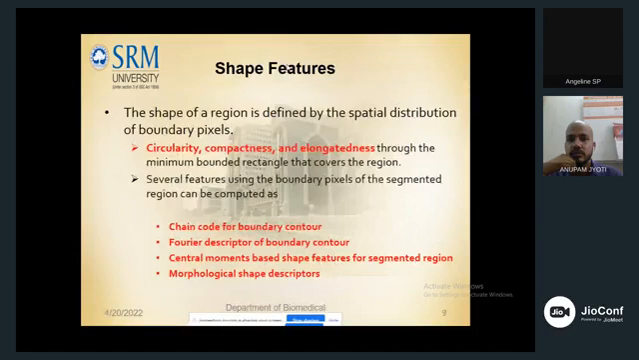Next is the shape features. Shape features are mainly helpful for finding out the shape of a particular cell component. For example, in diabetes cases, the cell deformity will be more. So how to measure the cell deformity? Cell deformity can be measured using circularity, compactness, and elongatedness.